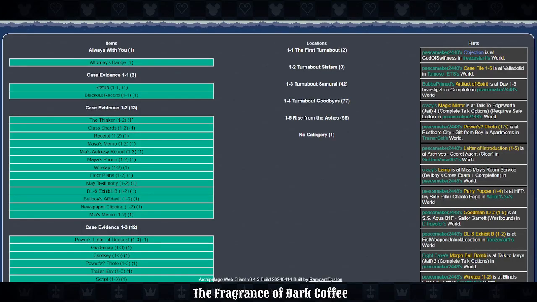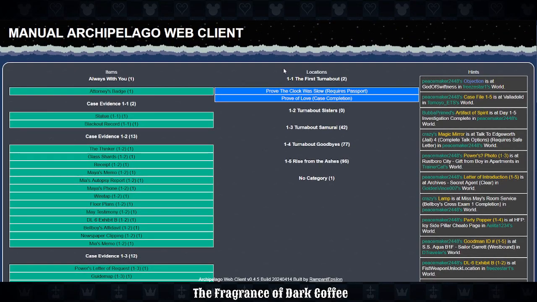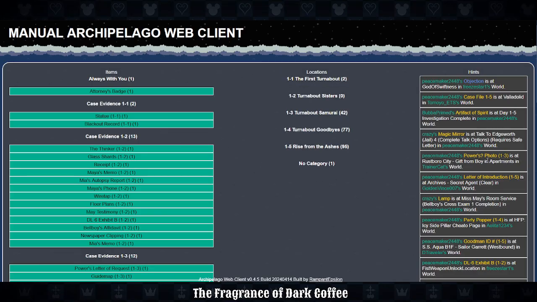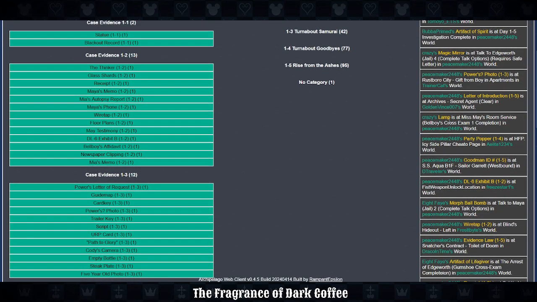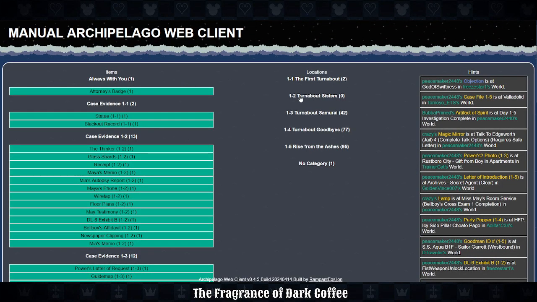Yeah, here I am on the web client. I am technically one piece of evidence away from doing 1-1 as my second case. I have one case completed, which was 1-2, but I need a second case. I'm one item away from 1-1 of 3. I don't have a hint for that, unfortunately, because the game complete button should be under no category.